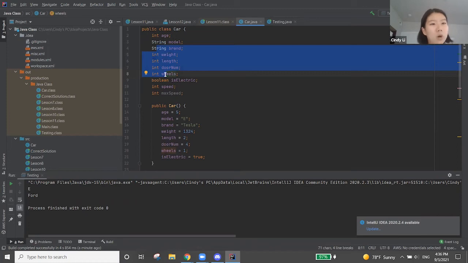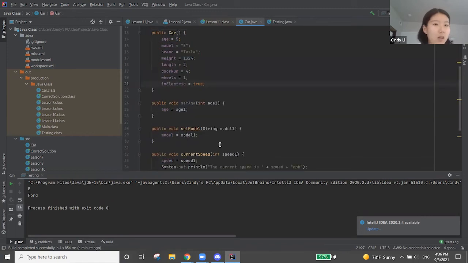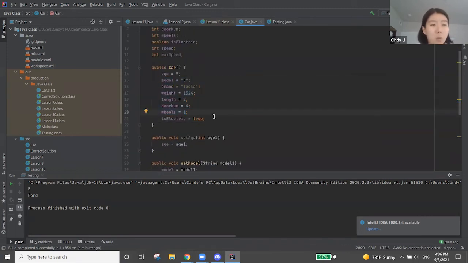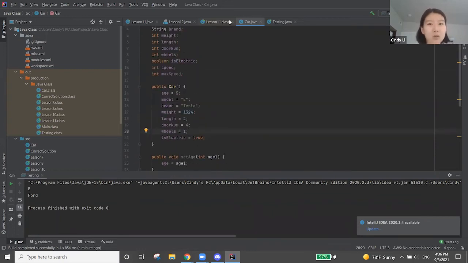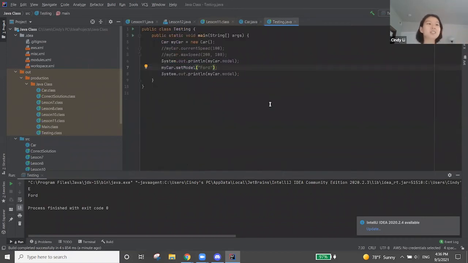Well, what if you want to make a car that's entirely different from this basic car? Do you have to make setters for every single attribute? Do you have to call the setter in testing to change every single attribute? How inefficient would that be? That'd be really inefficient, right? Well, there's a solution for that. You can have multiple constructors. And now we are going to be talking about multiple constructors and how those work.